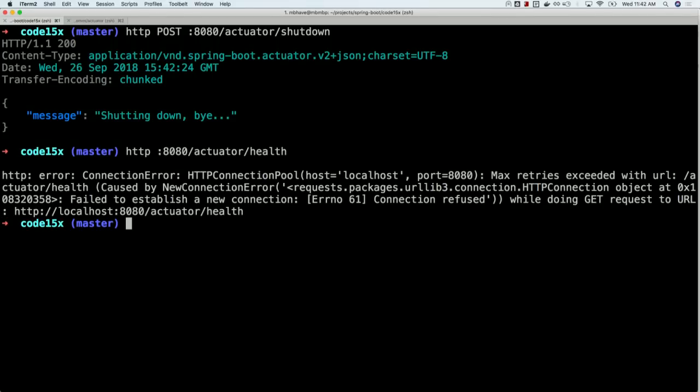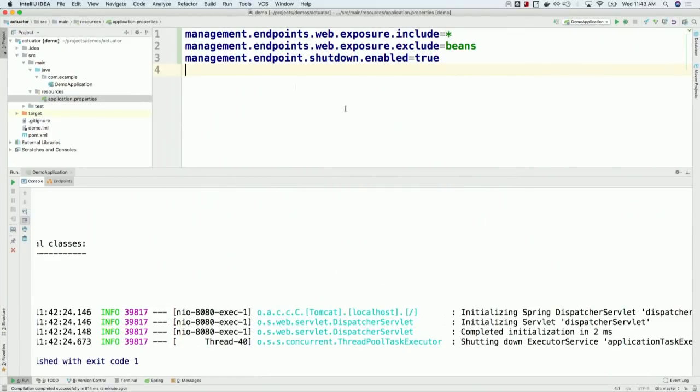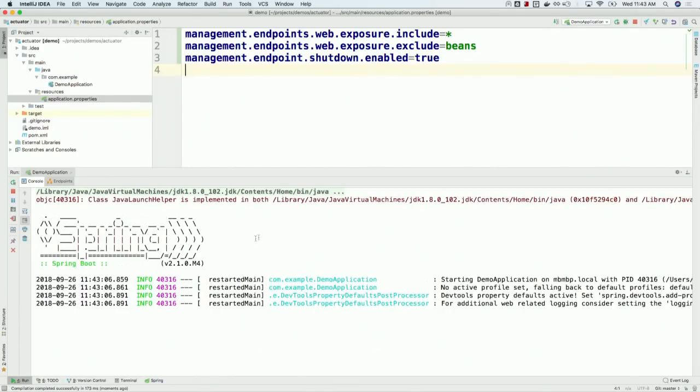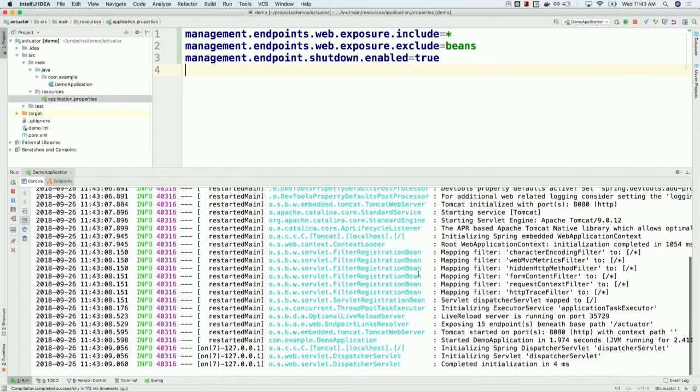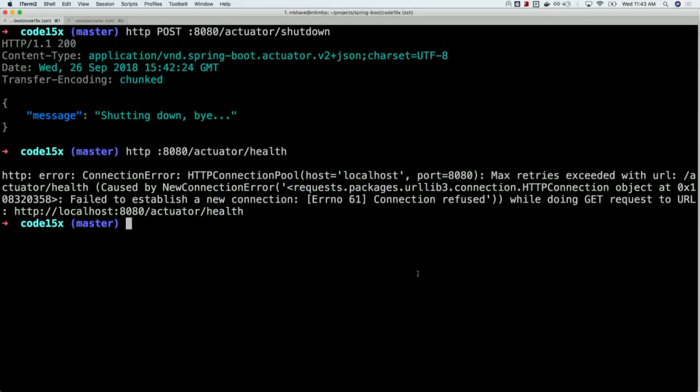this is what happens when someone runs the shutdown endpoint behind your back. Right. I need to restart the application. Yeah. Thank you, Andy. So it did shut the application down.